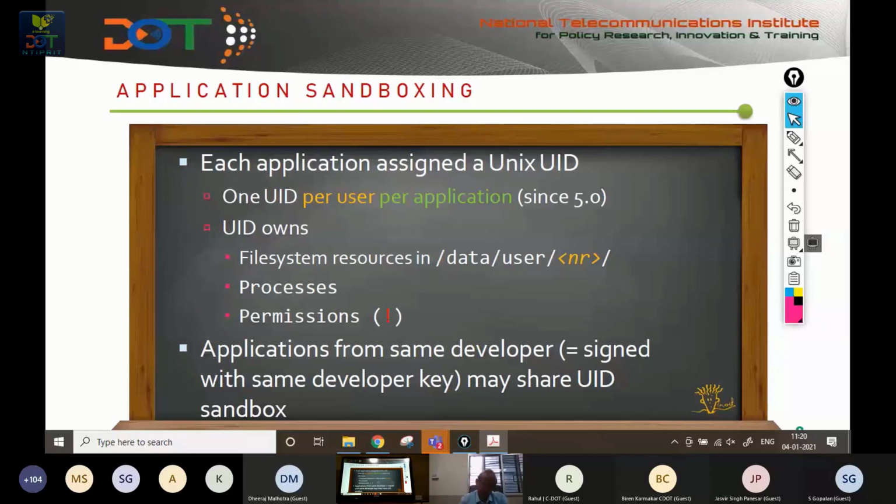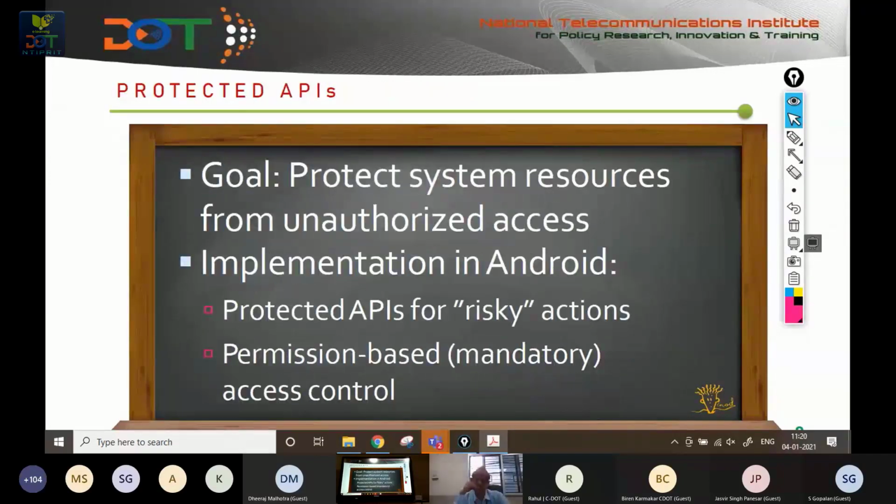UID per user per application means if I have one application, it will have one user ID and one container, right? And it can't talk beyond its container unless we give some permission to it, right? The second most important part of any application in Android is your protected APIs. What are these APIs?